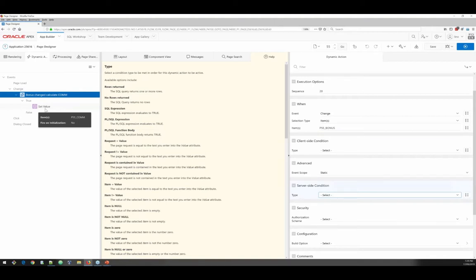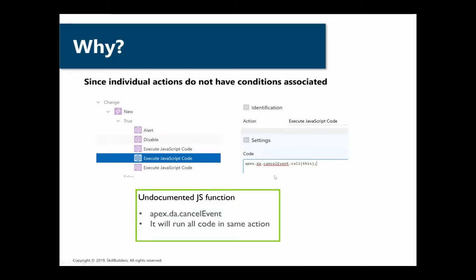So I picked up this apex.da.cancelEvent.call API or function, but the note here is that it's unsupported, so undocumented, which means it might bite you back at some point, but if you need to use it, it's probably safe to use for now. And then the other thing is, if I combine these 3 actions into one, then regardless of the code that's coming after this line, it will still execute because it's part of the same action.